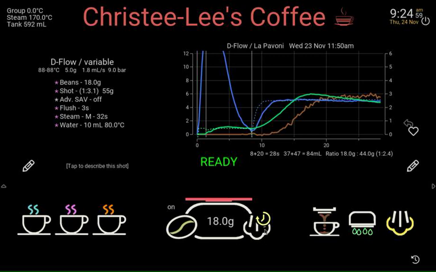So what we do is we tare the scale, we pour some milk into our pitcher, we sit the pitcher on the scale, then we can tap this icon here, and it will set the timer so that that volume of milk will steam to the same temperature that we set up in our calibration. So it doesn't matter how much milk you use, you're going to set the timer so it steams to the same temperature each time.